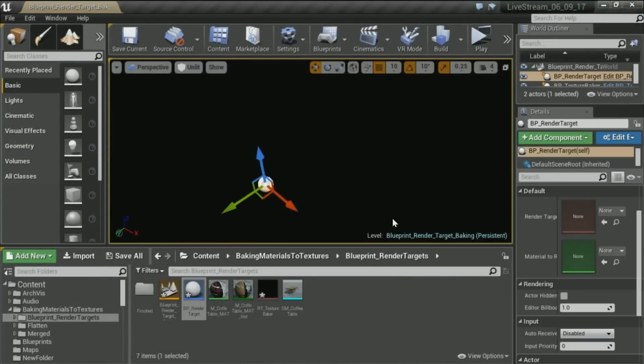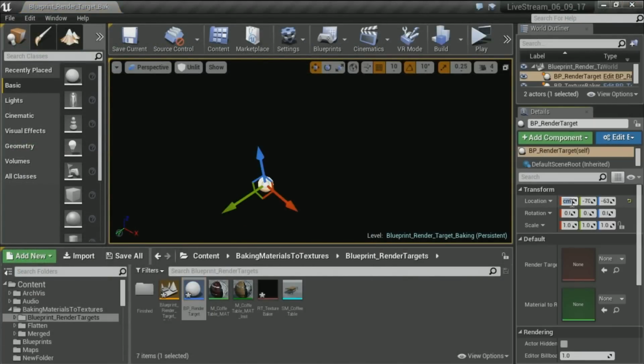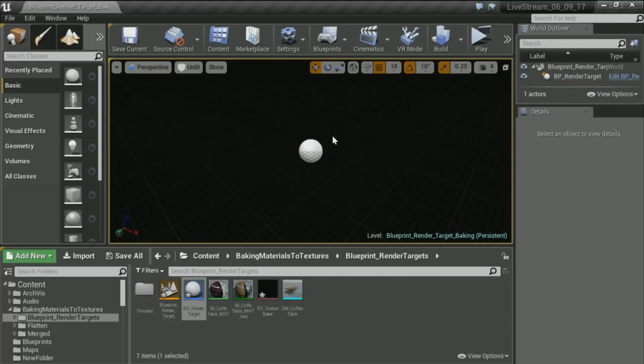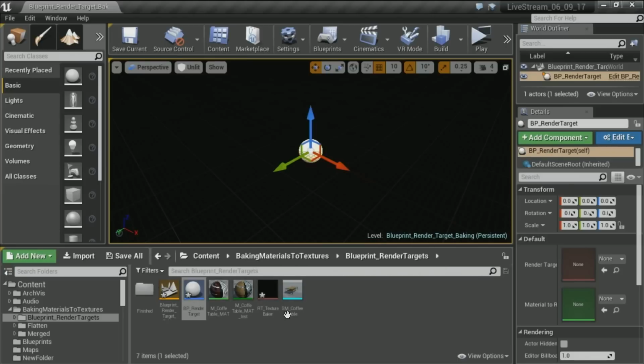So what I'm going to do is drop this guy in the world, and I'm just going to zero him out. And I'll hit F to focus in on it. And I actually have my other one there, so let me delete that really quick. So first, I'm going to take my render target.